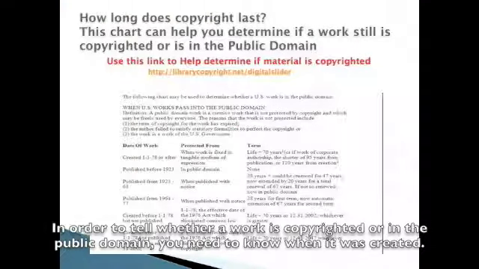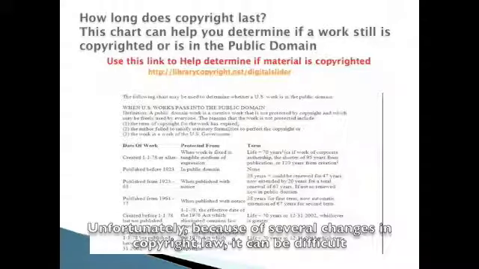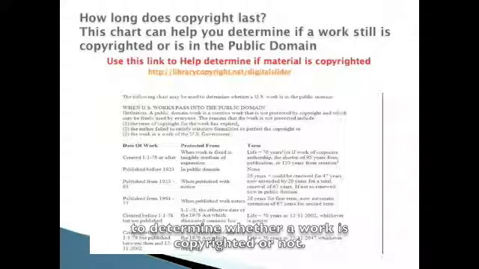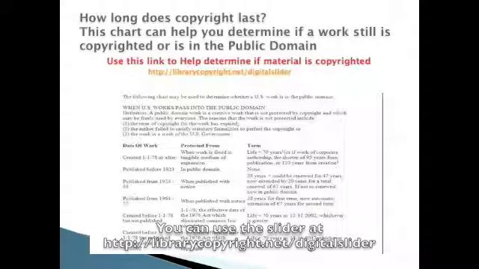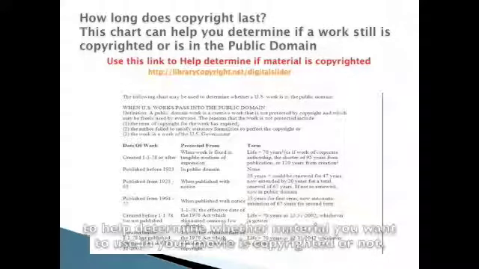In order to tell whether a work is copyrighted or in the public domain, you need to know when it was created. Unfortunately, because of several changes in copyright law, it can be difficult to determine whether a work is copyrighted or not. You can use the slider at librarycopyright.net/digital slider to help determine whether material you want to use in your movie is copyrighted or not.